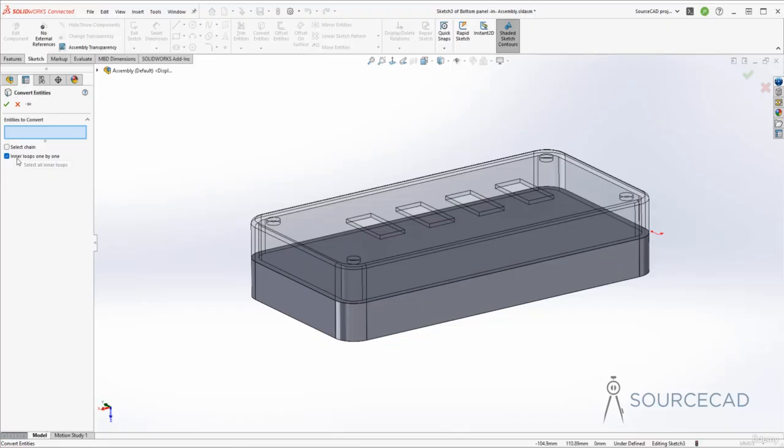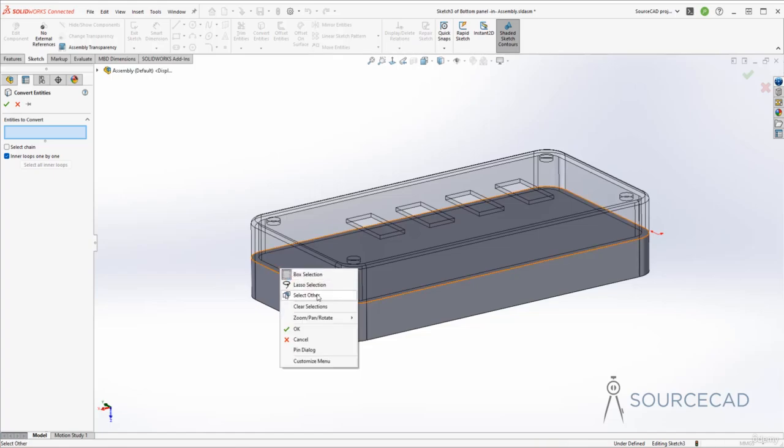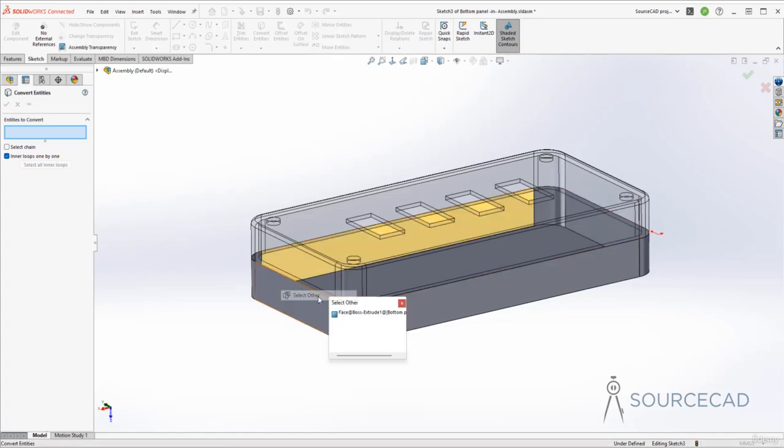And also I'll ensure that inner loop 1 by 1 is checked. So just select this option and now right click on this inner edge and select this option, select other. Now this will show all the faces, edges and every other thing which is hidden behind your cursor. So this is the face we don't want to select and this is actually the edge which we want to select. So when you hover your cursor over different objects, it will highlight that and then click on the object which you want to select.